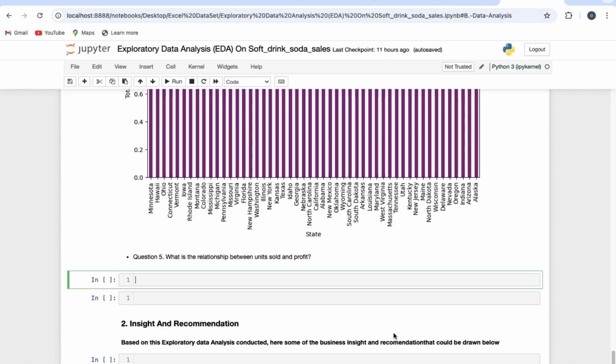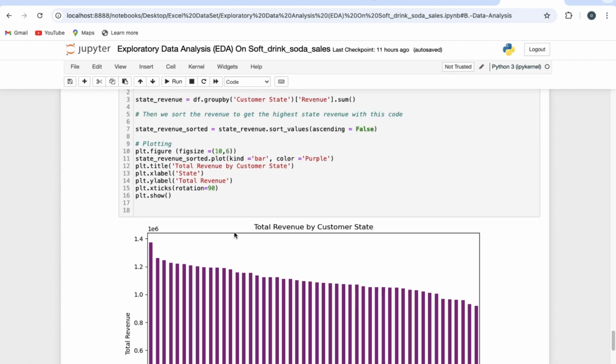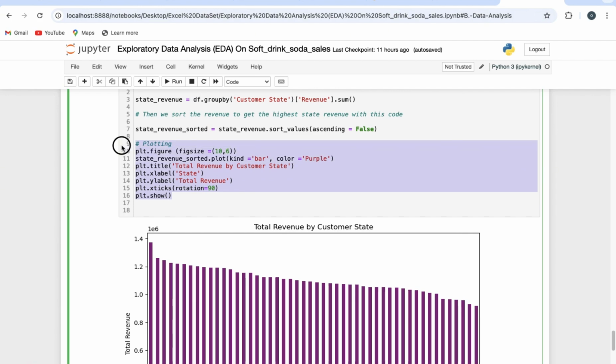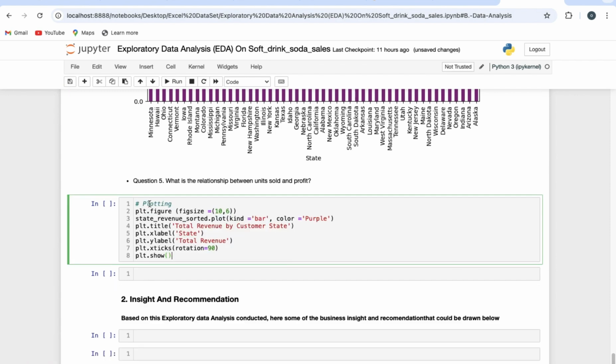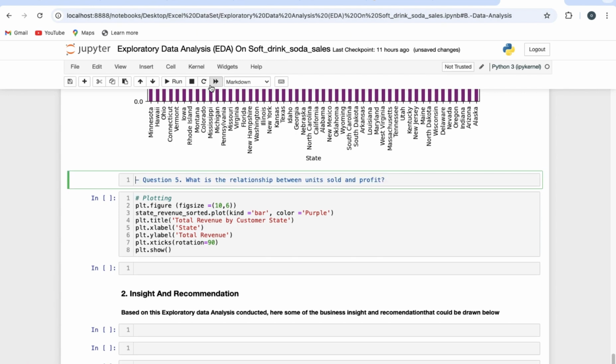5. Because of time, we are going to use a scatter plot on this question 5 to answer the relationship between units sold and profit, by copying our graph code from above and changing the parameters. So let's copy our graph code from above that we just used recently. Let's copy this and paste it here. And before that, let's just write our notes.